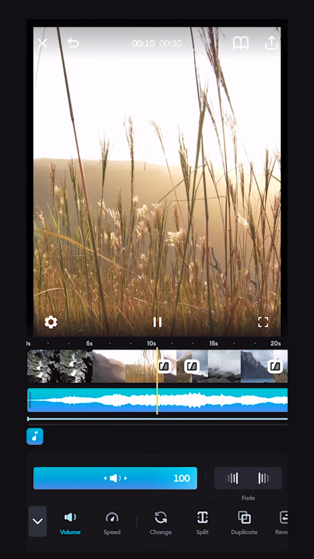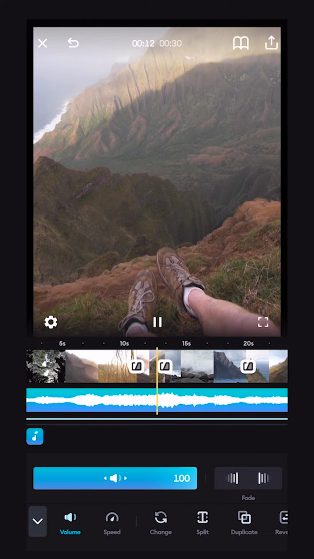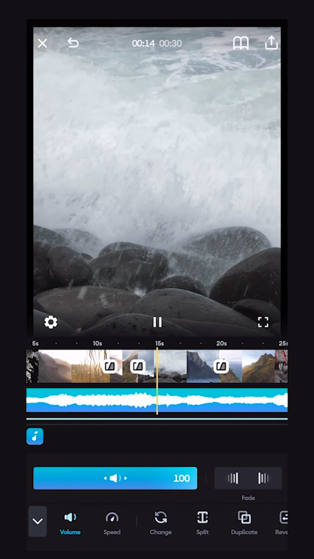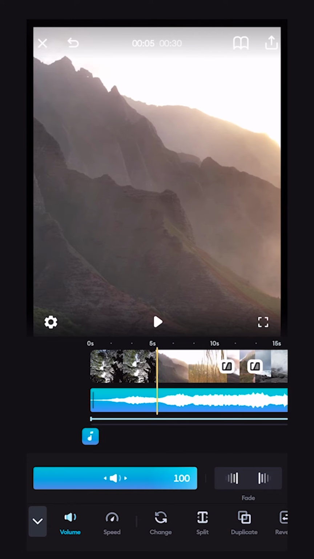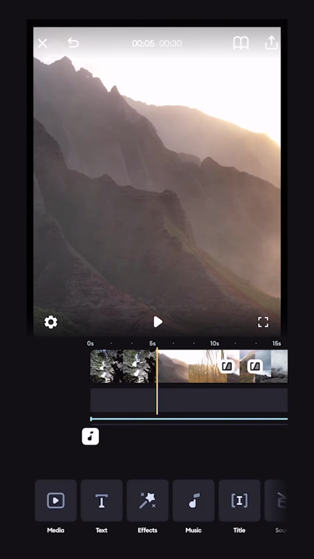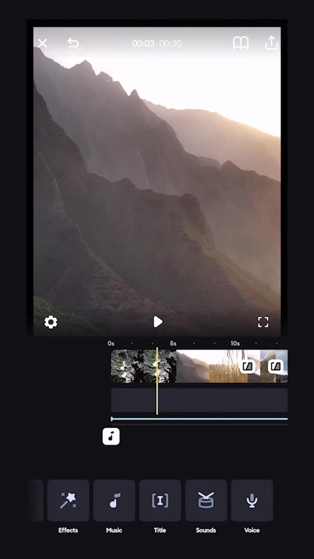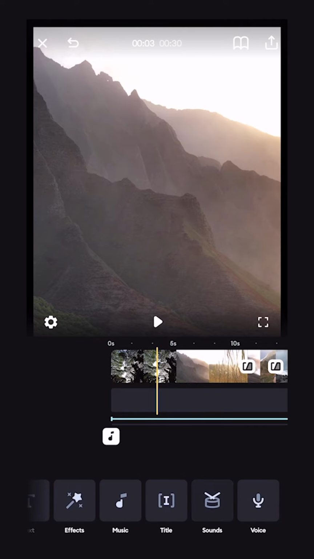Perfect. I like the mood of this song so far. I think it matches what I'm going for with this footage, kind of a bit of a mysterious and epic sound to it. And now I'm going to want to add sound effects. So I'm going to go and click the Sounds button here.